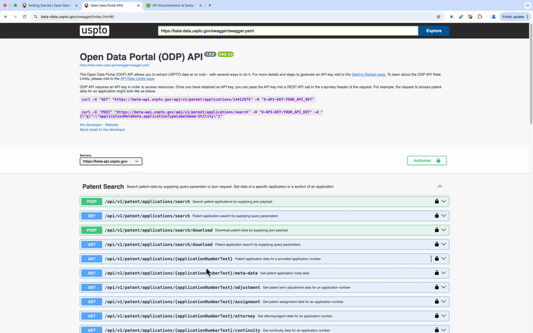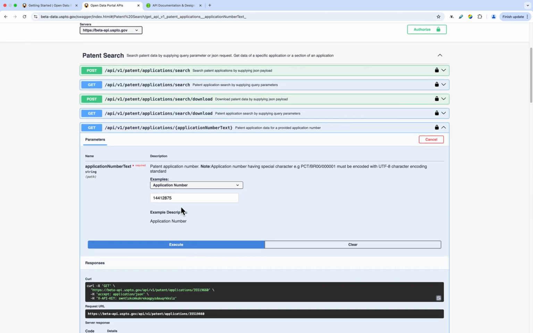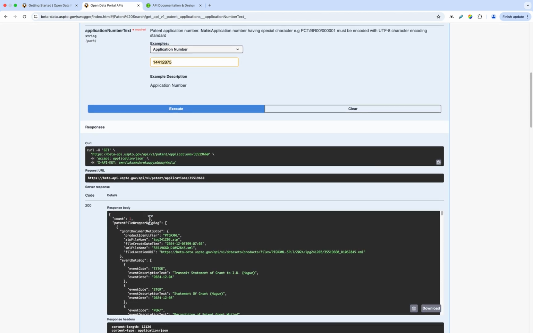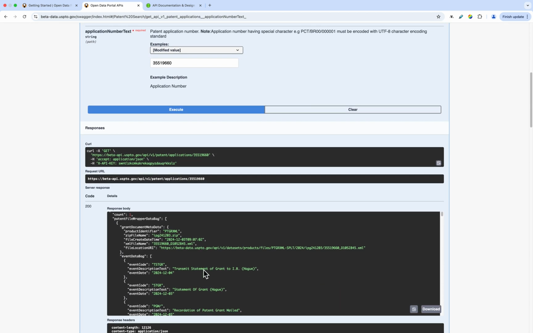Let's first explore the Patent Data Swagger API. I'll scroll to that dropdown, click the expand icon, and then select Try It Out. Now I can edit the patent number field. This field can use pre-existing examples from the dropdown, or you can put in a custom patent number. In this case, I'll plug in a custom patent number, the patent number for chocolate, because I love chocolate. You can see it changed the dropdown to a modified value since it is a custom patent number. I'll then press Execute to see what JSON is pulled from the ODP API.